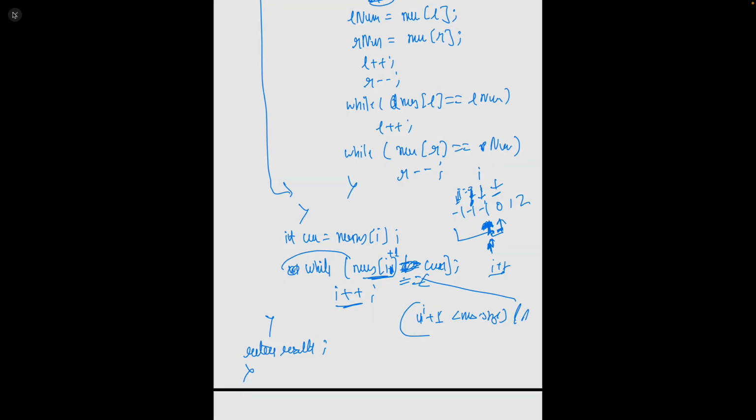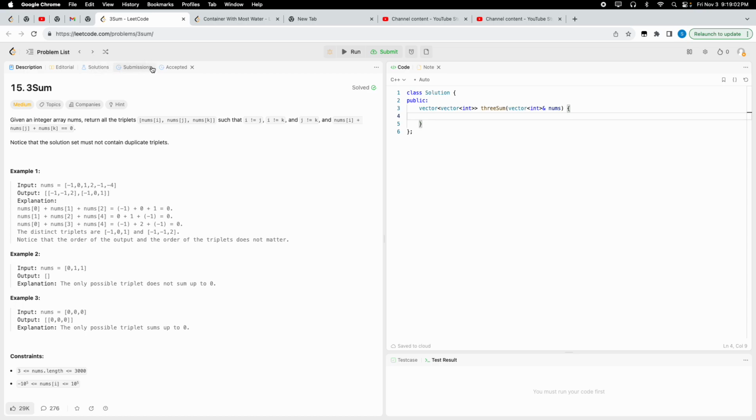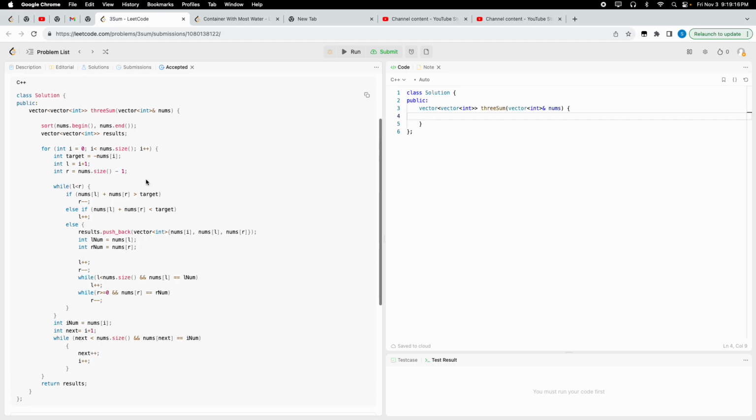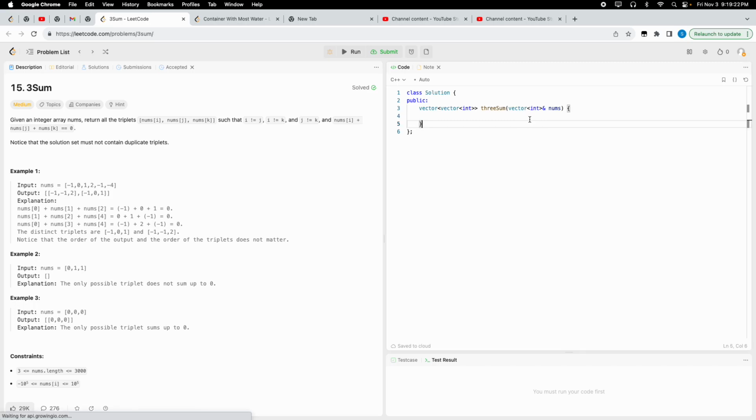And let me quickly show you. That is exactly what was done here. Next is smaller than size, so that we don't check anything out of bounds. And if next is not smaller than size, it means there's nothing lying in the next. So even if i++, it will fail because this condition will fail. So don't worry. Yeah, so let's start.